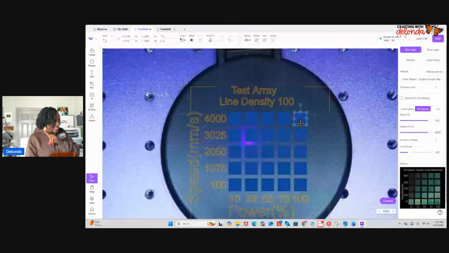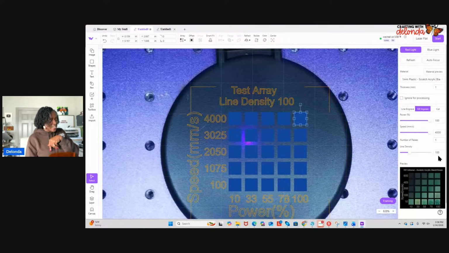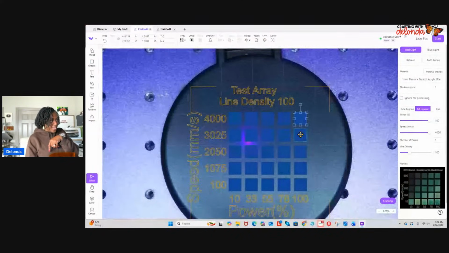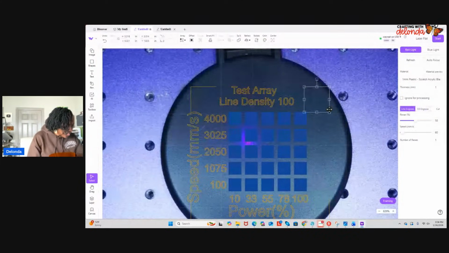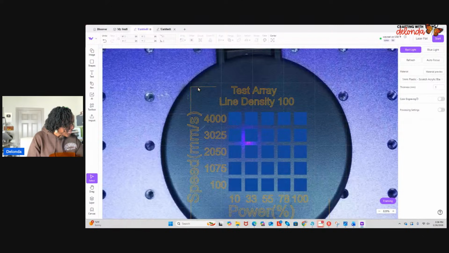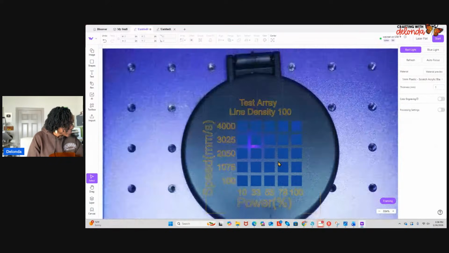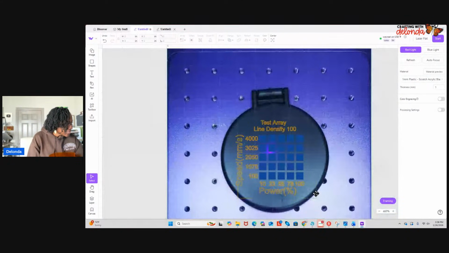This says the power is 100, the speed is 4,000, the line density is going to be the same for all of them. So this one has a power of 100, speed of 3025. This one has, so I just want to be sure, right, that it's going to do what I need it to do. Now this line right here, I really don't need this, so I'm just going to delete that. I'm also going to delete this. And I'm going to delete this little line and delete this. Since this is ungrouped, I really don't need to know that.